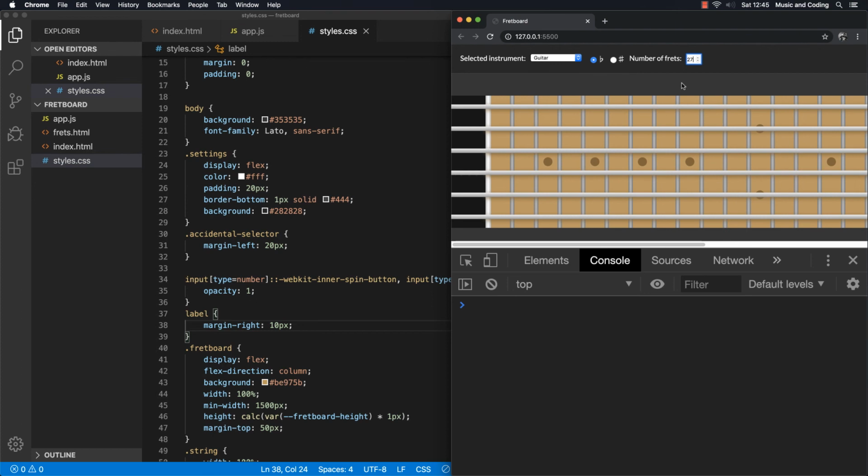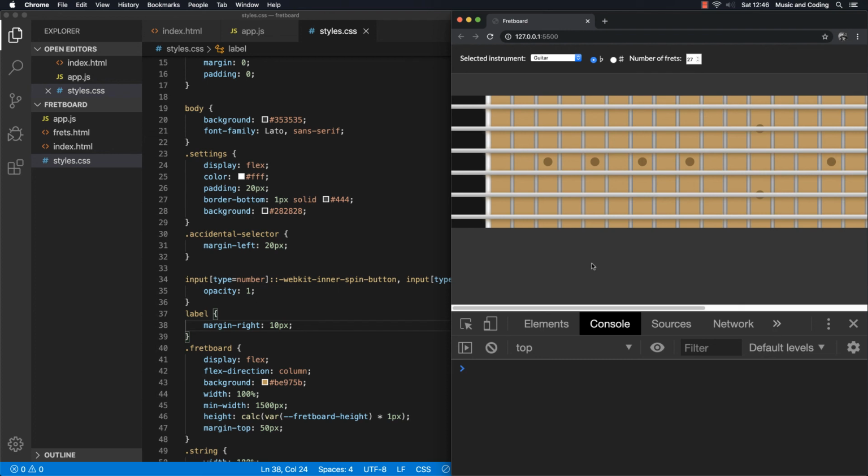In the next video, we are going to make a checkbox here next to the number of frets input. And when we click that checkbox, we want to be able to see all of the notes at the same time on the fretboard. And when we uncheck it, we want it to disappear again. So that's what we're going to do in the next episode.